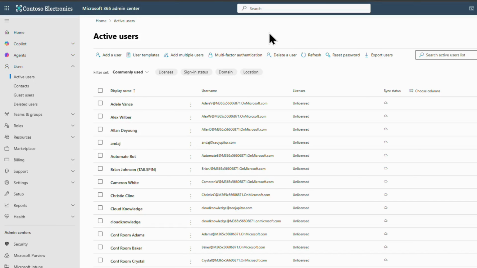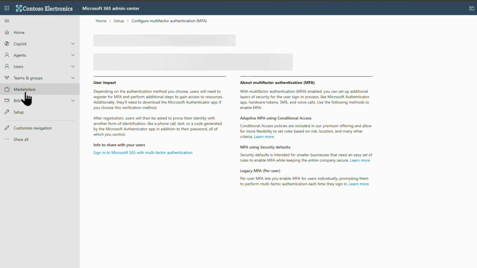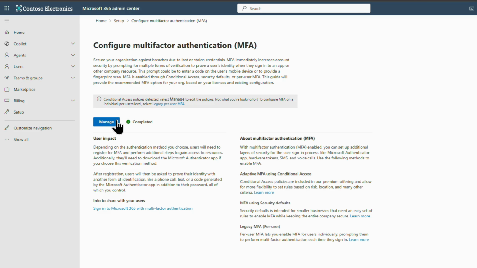Okay. After the user has been created, we have multi-factor authentication, which is MFA. There is per-user MFA also. If you select a particular user, you can get the per-user MFA that is being used. Okay, so here you need to configure the MFA itself. If you want to manage, you can directly click on manage.